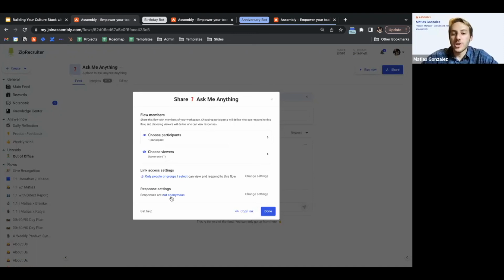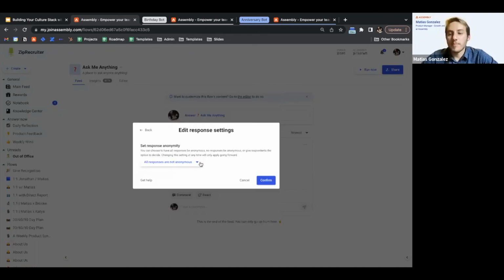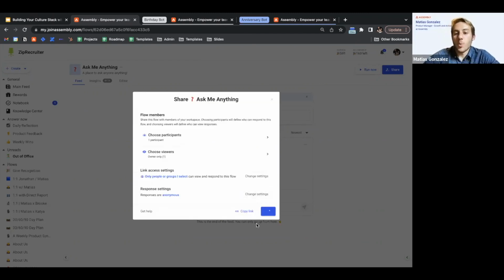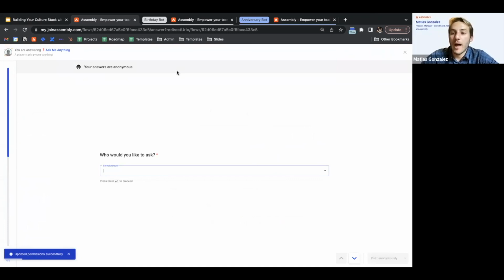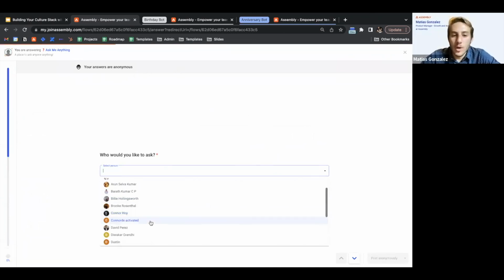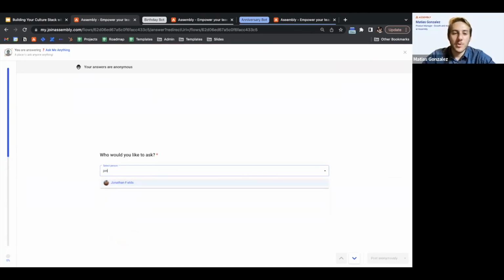So we can actually go in here as the flow owner, and perhaps, as the leadership team, I want to encourage the most honest and the most cutting questions in order to get real answers out and distributed to my team. So as the flow owner, I'd jump in here and I'd say, I actually want anonymous responses to be optional, or perhaps I'm even going to force them and say all responses are anonymous. So once I've done that, if I go in here and I answer again, now we're telling people as they're answering, your responses are anonymous.